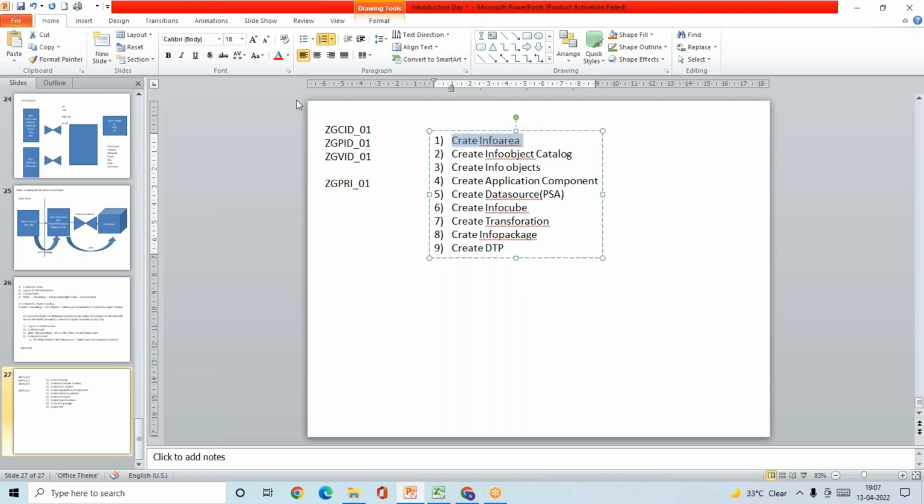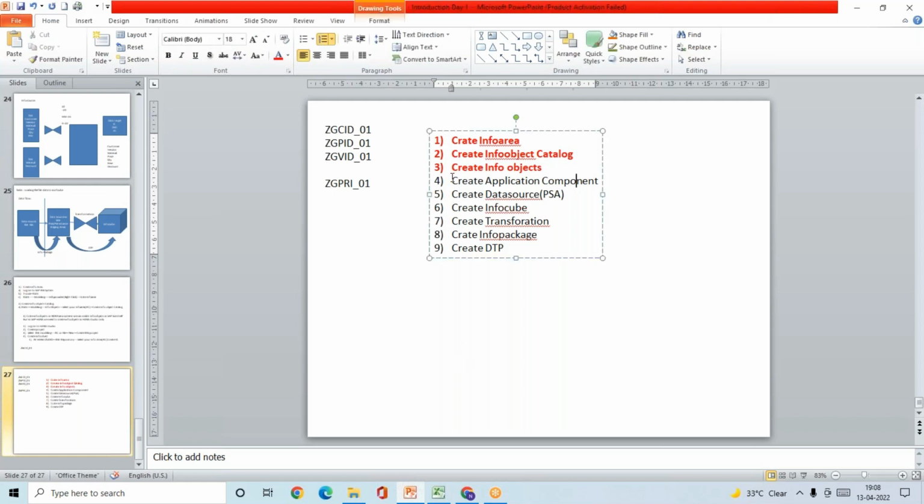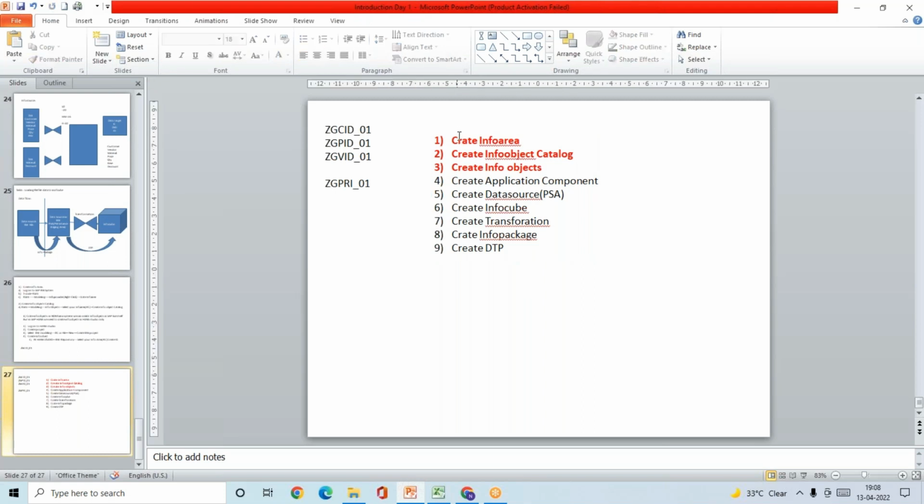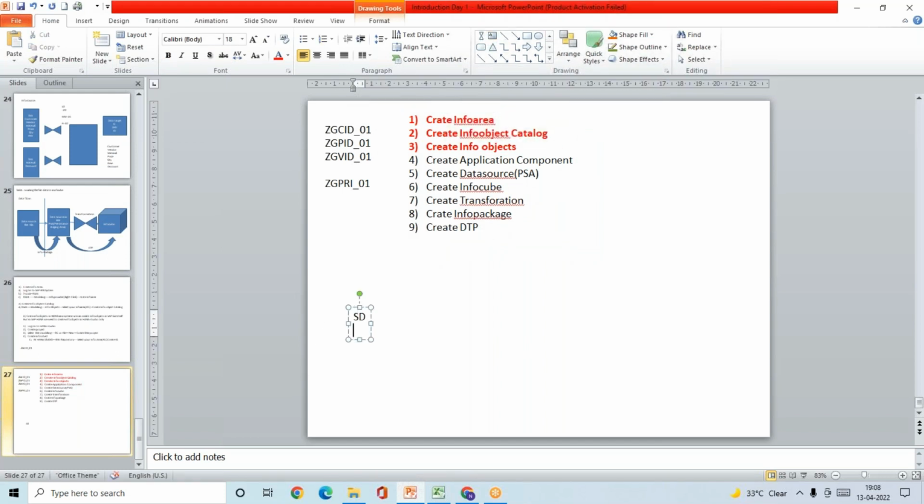Yesterday we created the info area, and then we also created the info object catalog and the info objects. Now I want to create an application component. What is the application component? We discussed it yesterday in the previous class when we talked about the theory. I may have different modules: SD, MM, PP, HR, FI.